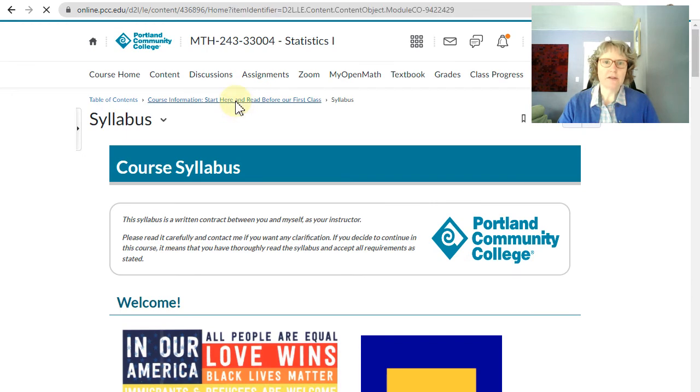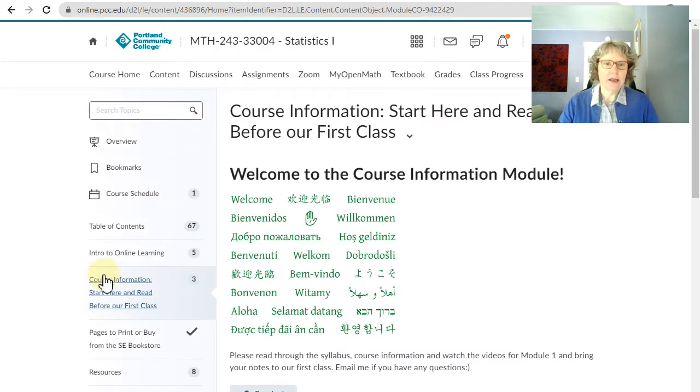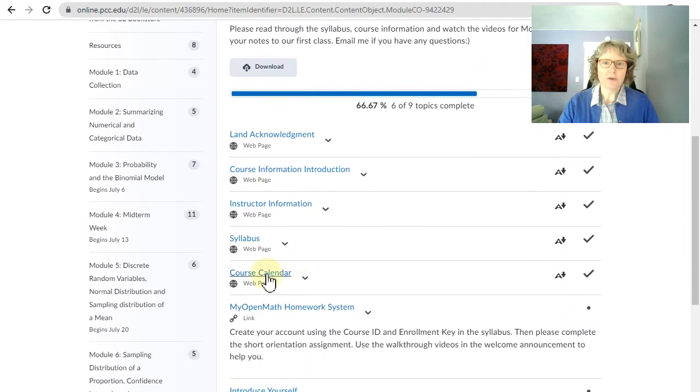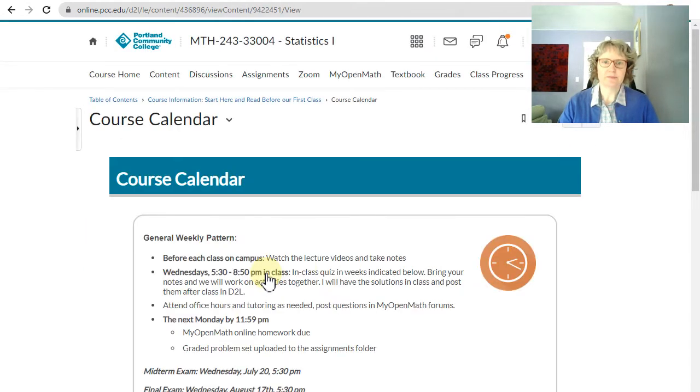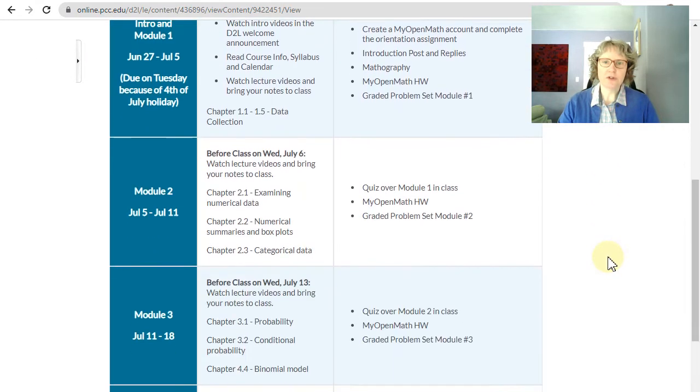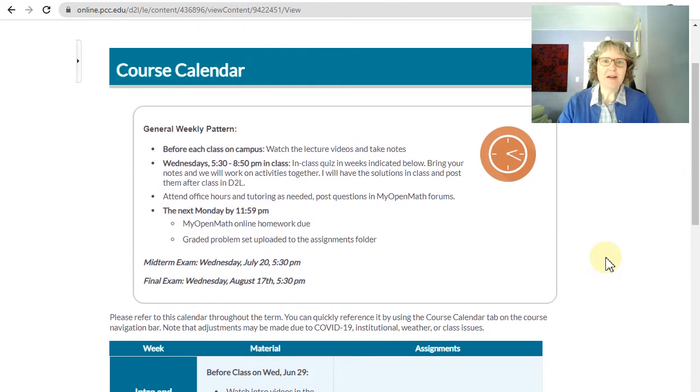Go back to course information, and I'm going to go to our course calendar. Okay, and this is important. It has our schedule for the whole term, the whole 8 weeks. But also really important, at the top it has this general weekly pattern. So once you get into this pattern, you'll be in a rhythm, and you can align how it's going to work with your week, whatever you've got, work or kids or whatever you've got.